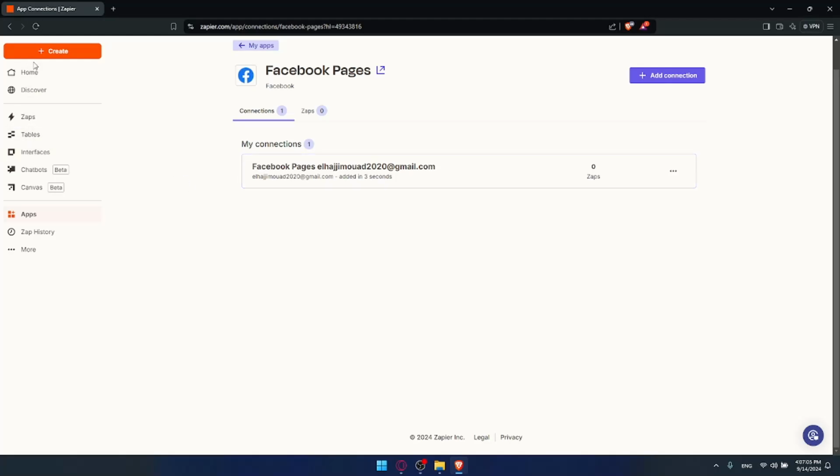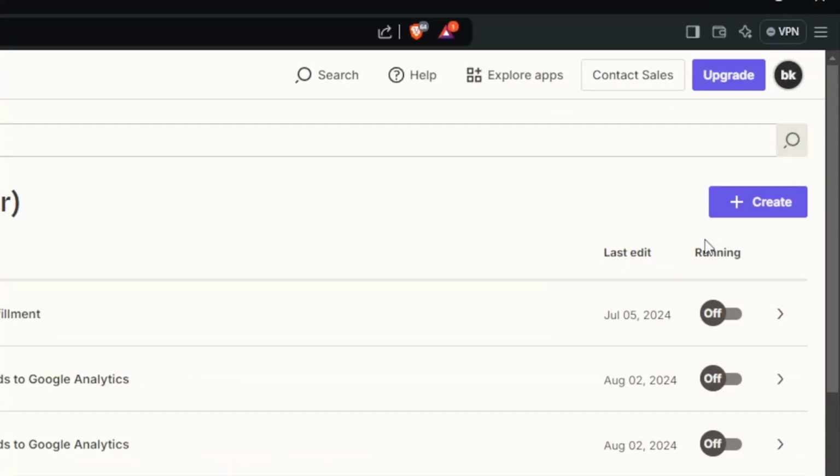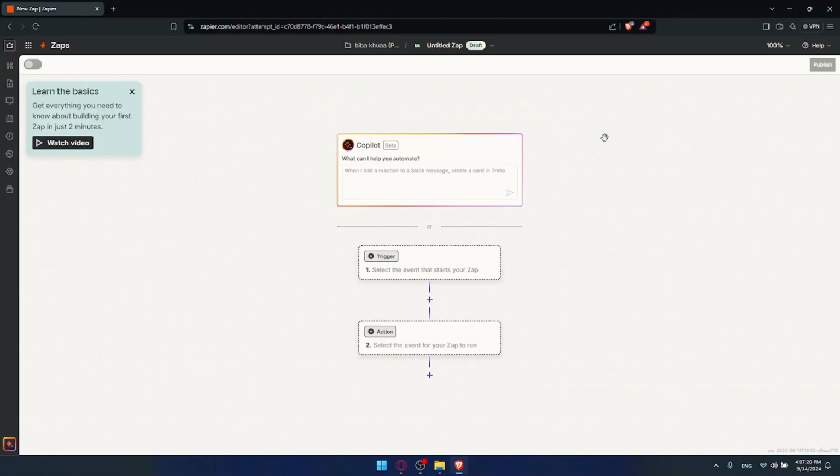Basically, if we go to this left panel, click on Zaps, and here, of course, you can click on Create to create a new Zap, as you can see right here. So just go and click on Create a new Zap. Basically, you should find yourself in here.